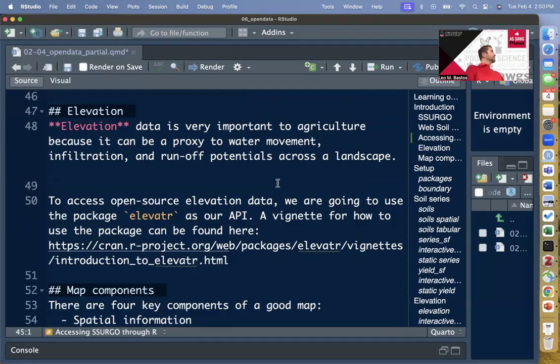Another piece of field data that's very useful to have when planning, that we can also obtain from open source, is elevation data. Elevation is really important because it's going to determine how, for example, water is moving on your field, how nutrients may be moving on your field, if you have runoff, if you have erosion potential, and so on. So elevation is a very, very key layer of information that we need.